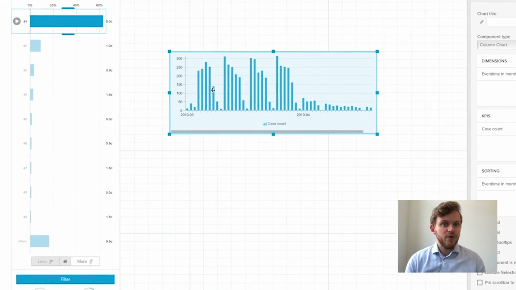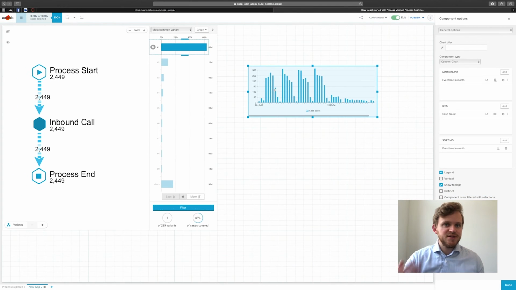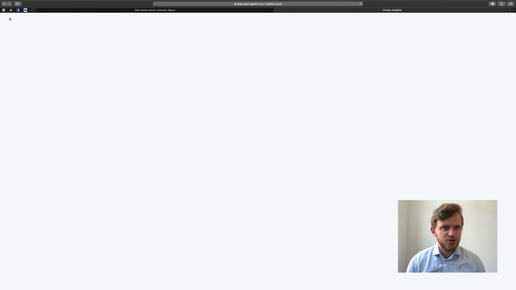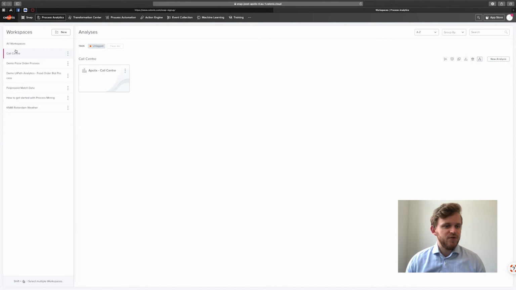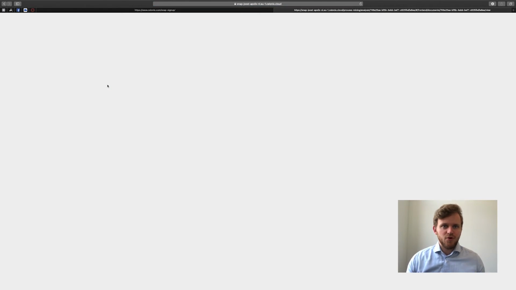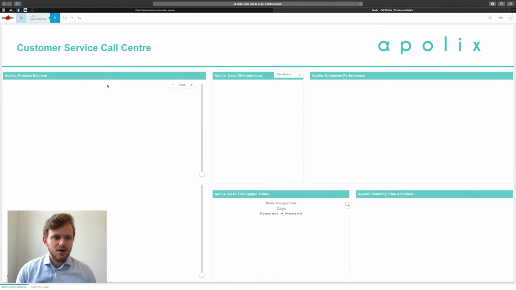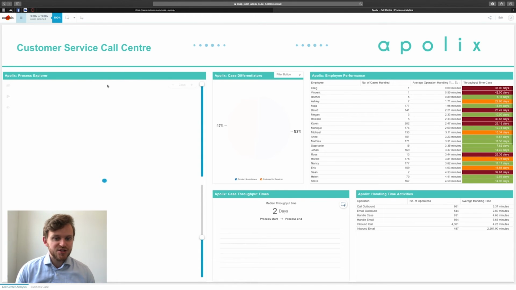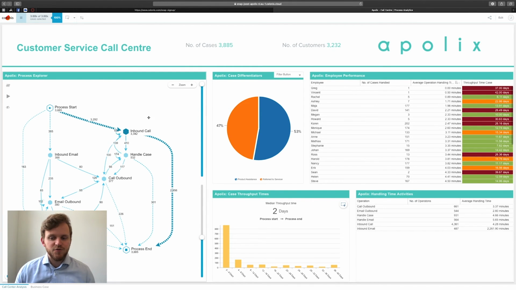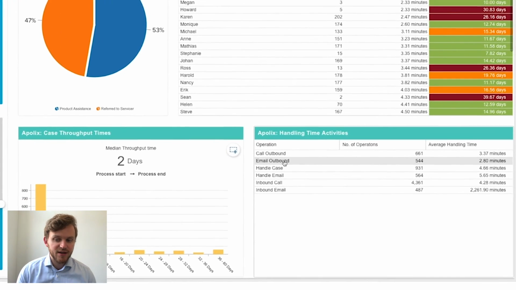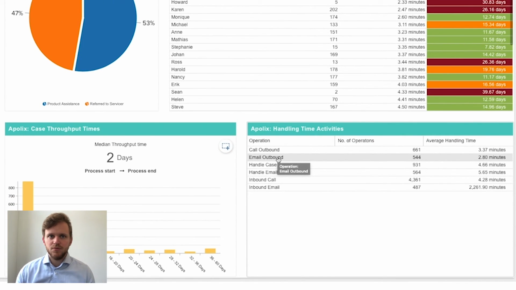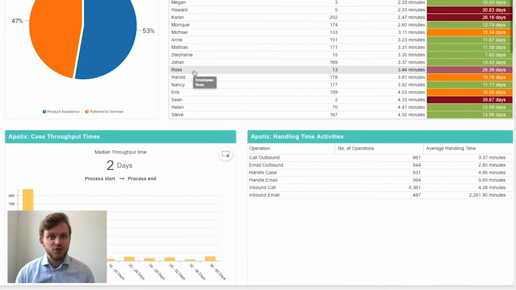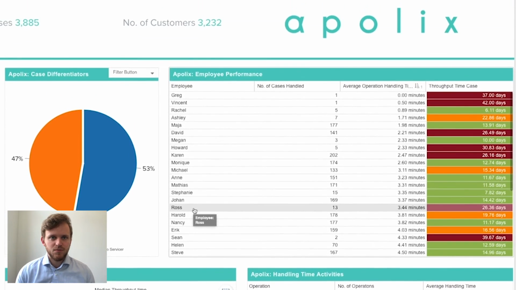So you can really quickly build your analysis, and obviously this is just the beginning. To show you the analysis we built and wrote a blog about, which you can find on our website, I'm going to open it right now to show you how a proper analysis could look. This is again the same data set but with way more insights. For example, how long it takes on average to perform one operation, or you can benchmark employee performance.